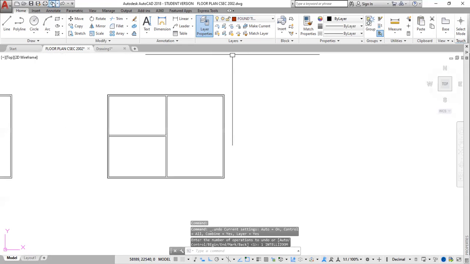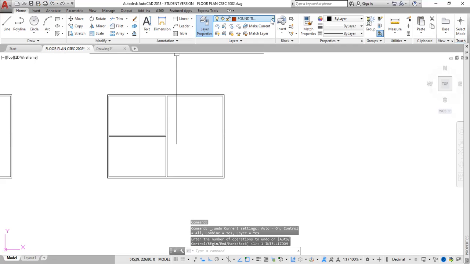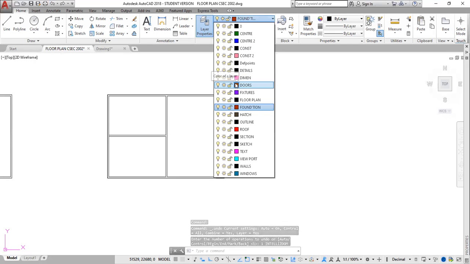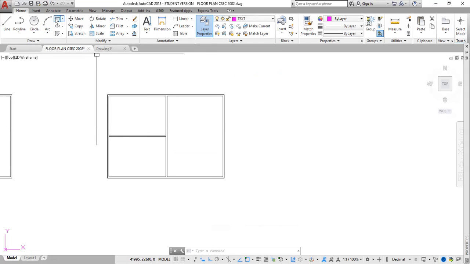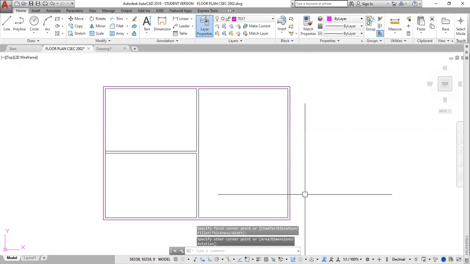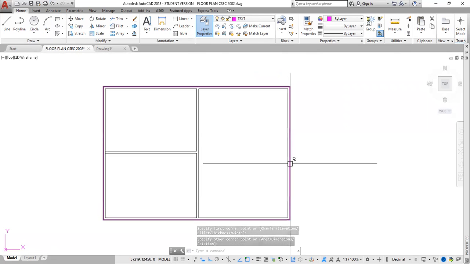Undo. I'm going to choose a different color. That color is too close. Let's use this for now. Let's use text for now. Rectangle. Click here. And I click here. Enter. Now I'm gonna offset.